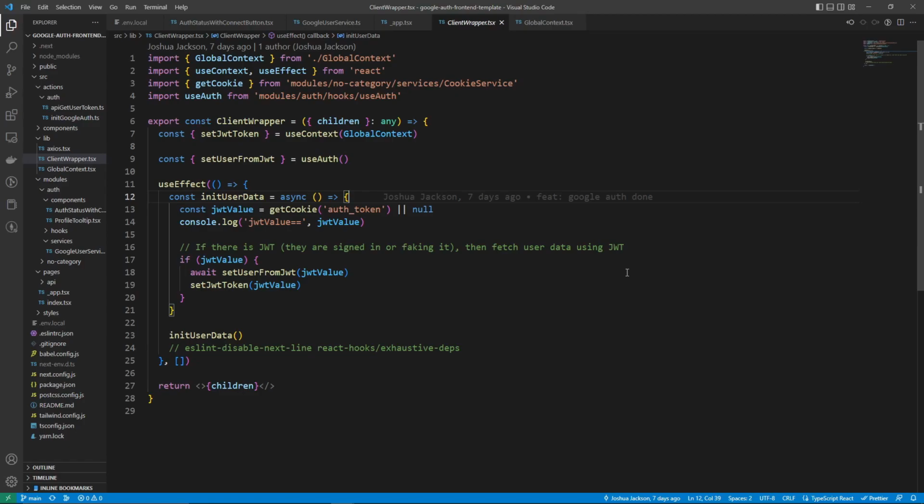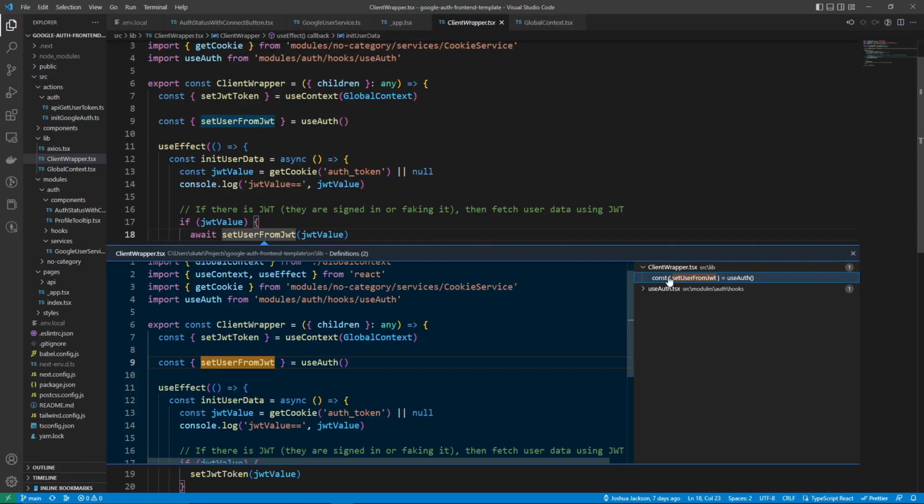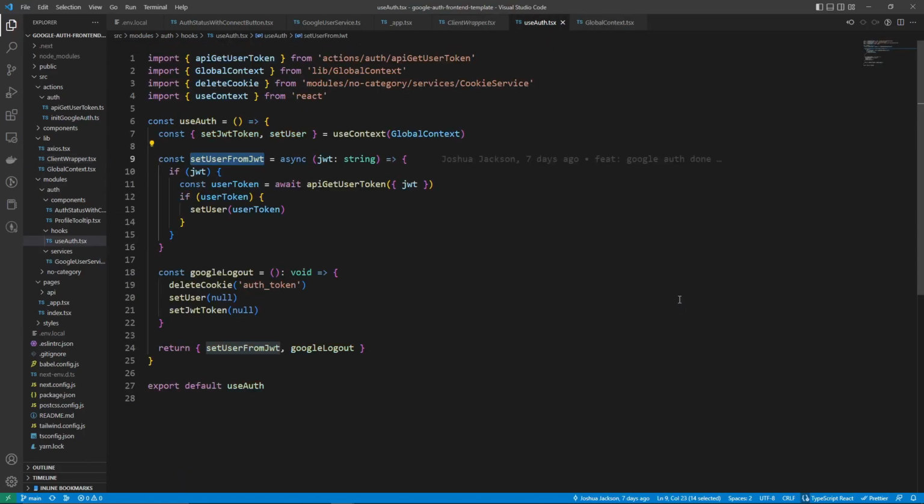So we call setUserFromJWT, which is defined in the useAuth file. All this does is call the backend endpoint with the JWT that was fetched from the cookie. This then returns the user data, and now that data can be used on the front end. For the sake of keeping this shorter, I will not explain how the backend API for fetching that data works. It's a challenge that I bestow upon you. All of the code is there for you.